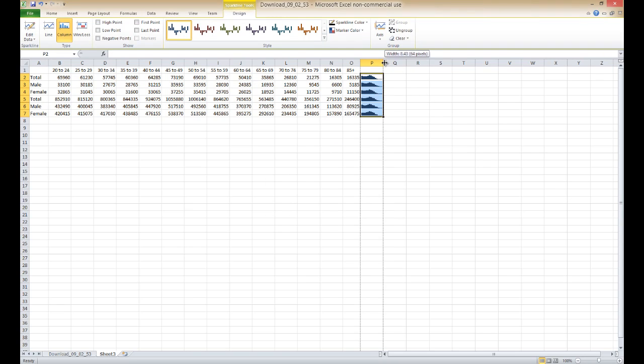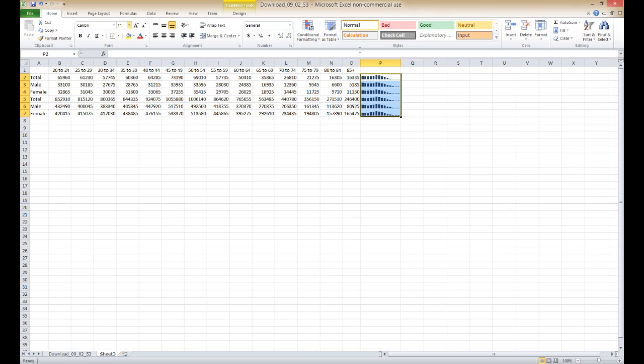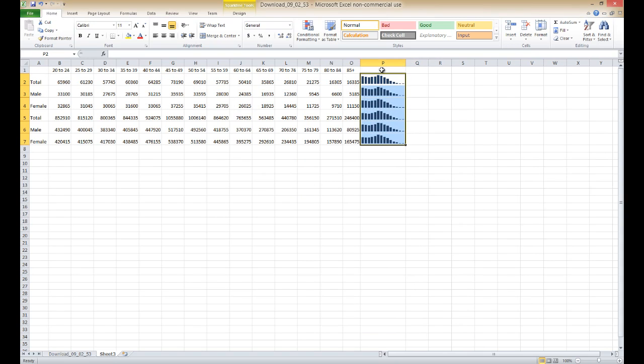You can clean it up a bit, make it a little bit more obvious by expanding the size of the row, or the size of the column. You can do the size of the row as well. So we'll adjust the row height. Let's say make it 25 instead of 15. And this allows you to have a very quick visualization of the progression of data across a series.